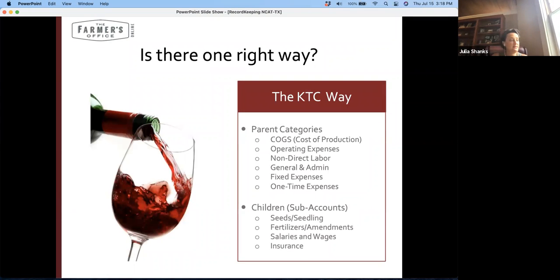I want to say that there's no one right way. And the folks at Kitchen Table Consultants, have you folks heard about Kitchen Table Consultants? We're good friends, and they set up their parent categories a little bit differently than I do. And this is their system. We have lively debates that usually involve bourbon, not red wine, but we definitely have lively debates about how it should go. I'm firm in mine, but this is how they do it. I wanted you to just see another example.